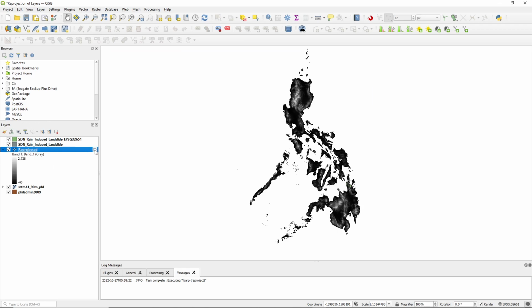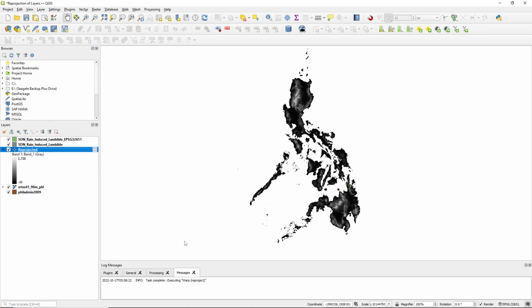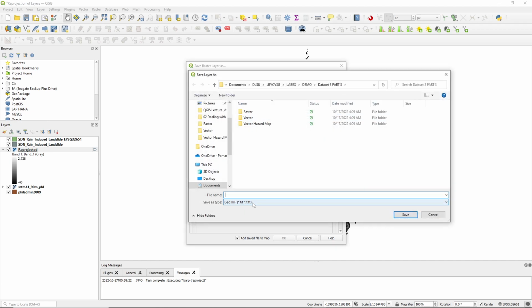Okay, as you can see, there's a symbol here. This is intended for a temporary layer, meaning this file is temporary. So we have to save this. So export, save as. Let's change the name: SRTM41_90M_Philippines_EPSG_32651. Save.